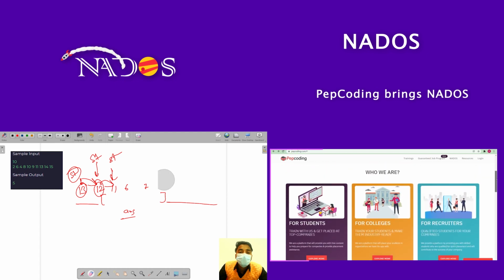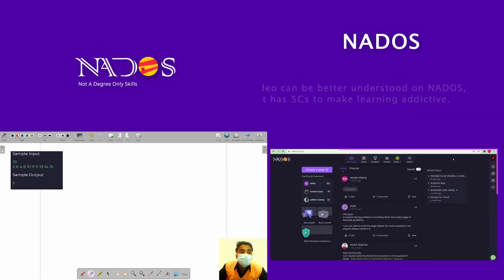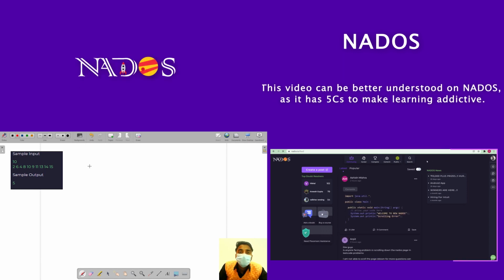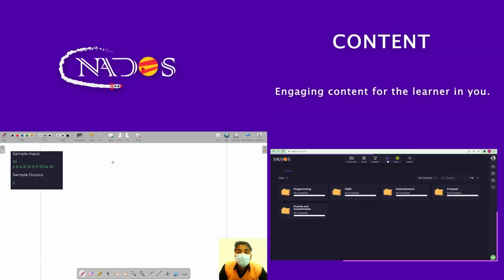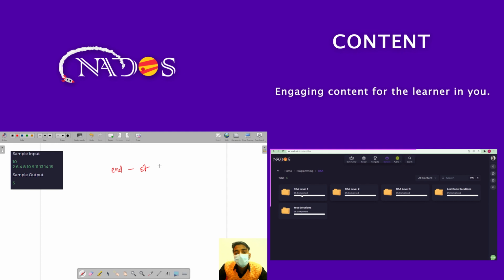So we need to find these indexes, and for finding the start we need to traverse in the array from the back side, and for the end we need to traverse from the front, that is 0 index, till the last element of the array. And the length will be the end index minus the start index plus 1. This will be the length of the subarray.